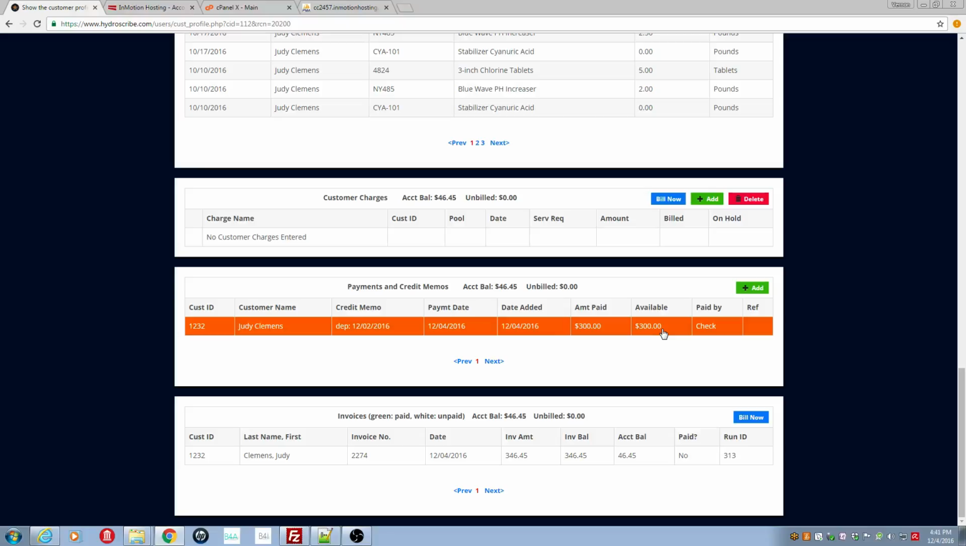Well, that's because this payment is just sitting there at the moment, not doing anything. It hasn't yet been applied to this invoice. That will occur tonight. At night, the system takes a look at each one of these payments that are just sitting there, and it will apply them to any unpaid invoice that's out there at the moment, which is this one. So we know that tonight the system will take this $300, apply it to this invoice, and the invoice balance will then change to $46.45 once the $300 has been taken off.